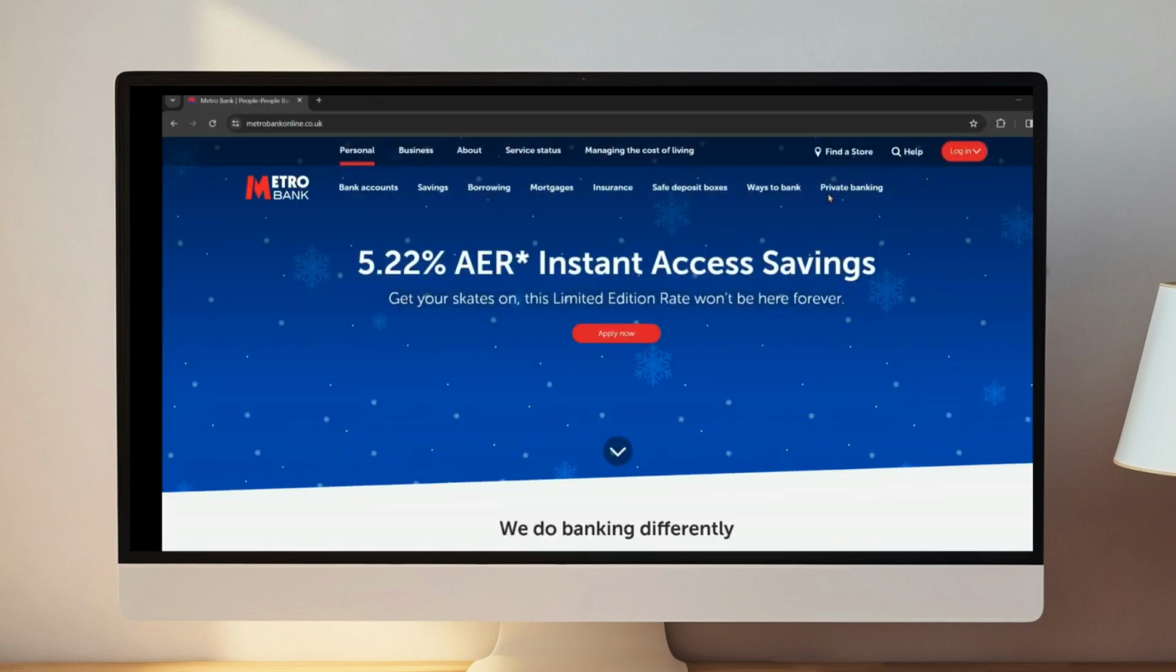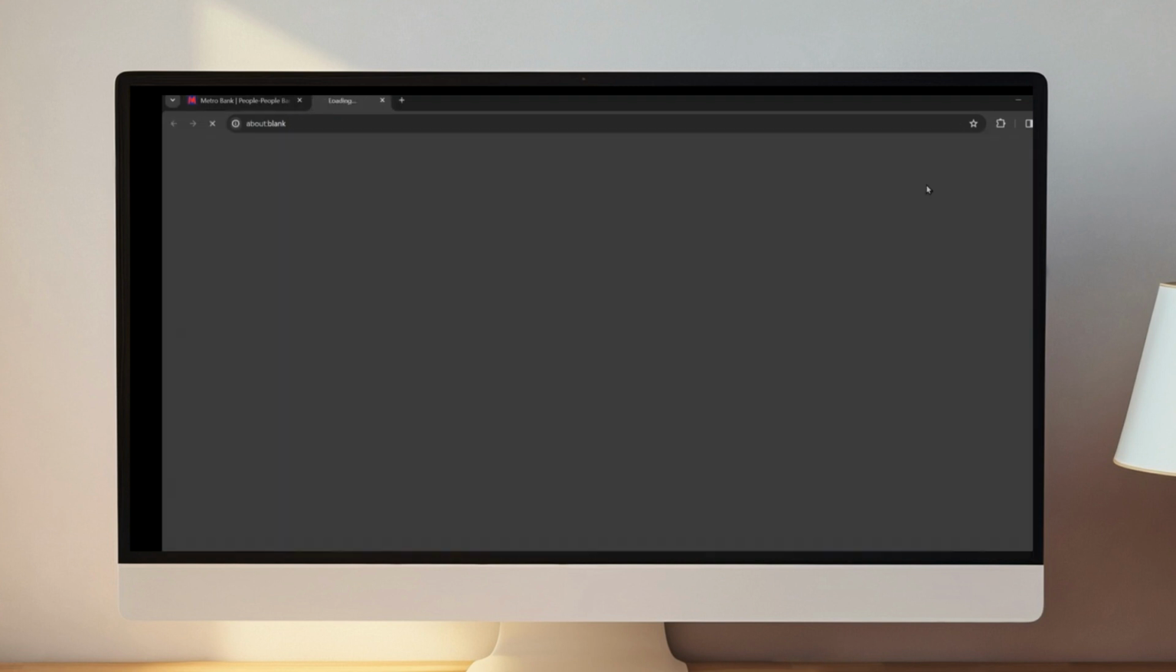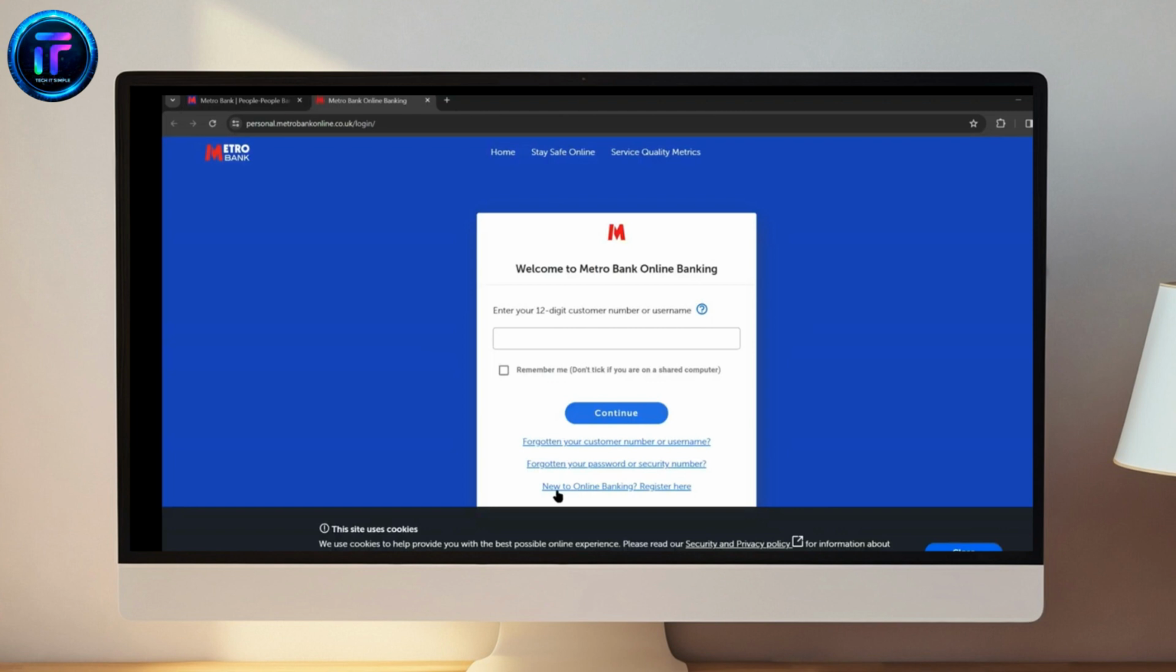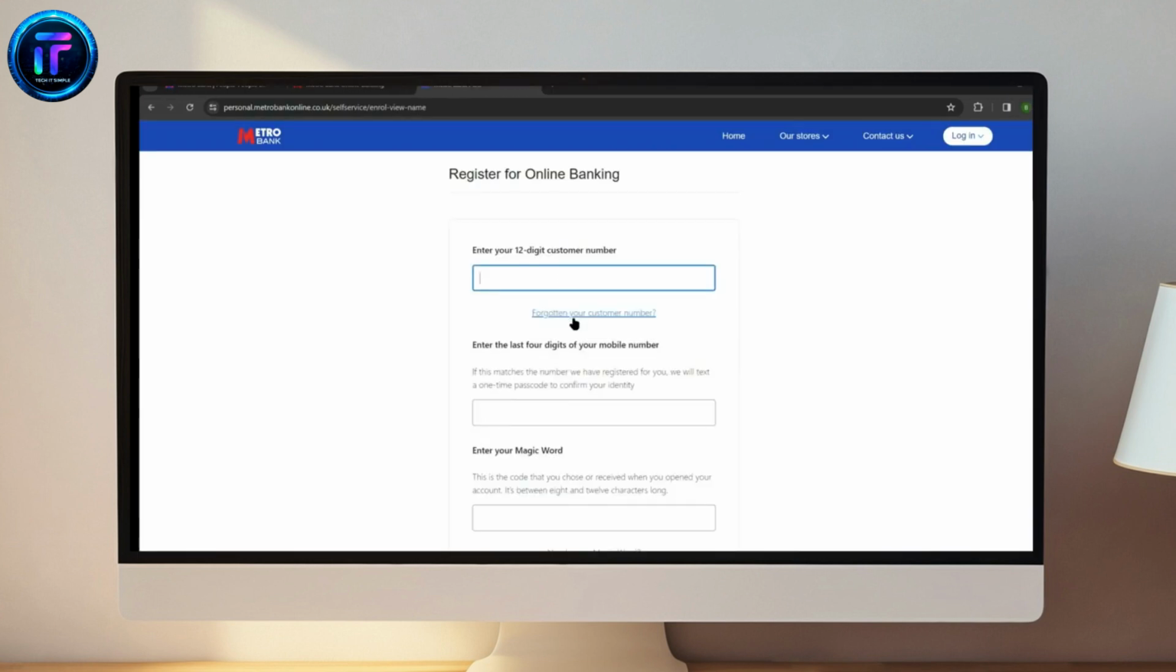Now, on the top right corner, we can see this login option, so let's tap on this and choose the banking type. Now, over here, on the bottom, we can see this option called New to Online Banking. Now, click on Register for Online Banking.